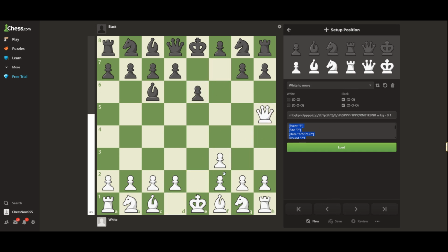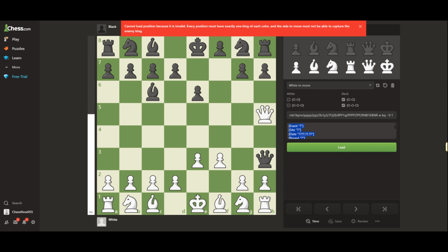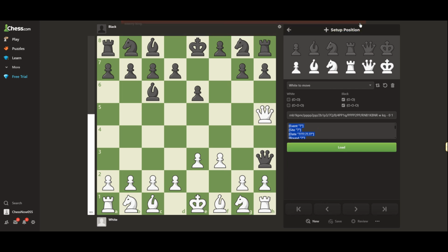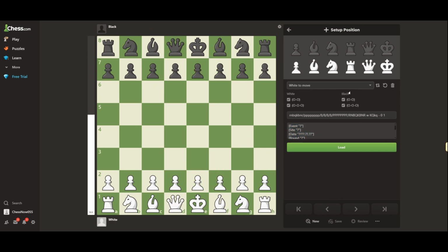So the first thing you should do is carefully inspect the board. Check every piece placement, make sure each side has one king, and remove any pawns that are sitting on illegal squares. If you copied a FEN string from somewhere else, double-check it for mistakes, because even one wrong character can trigger the error. If needed, rebuild the position manually and test it again.